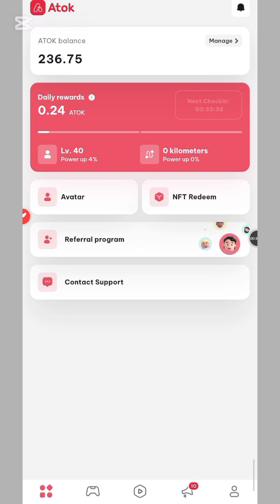First of all, one is to check in every 4 hours, 3 times a day. For you to earn well in Atok, you need to remember to do your daily check-in, not just once. It's 3 times in a day. Every 4 hours, you earn. If you check in after another 4 hours, that is how you're able to earn in the Atok app.